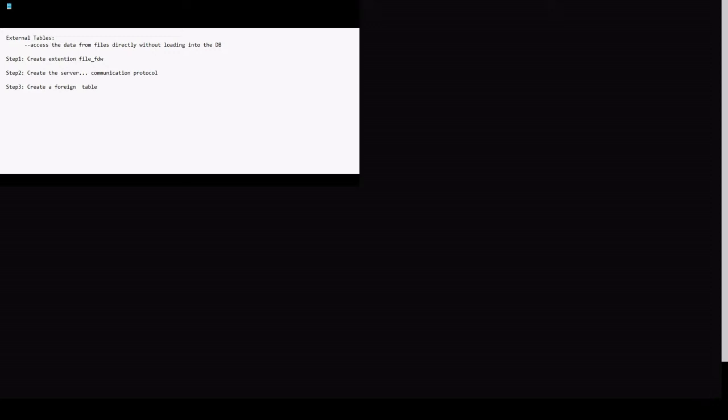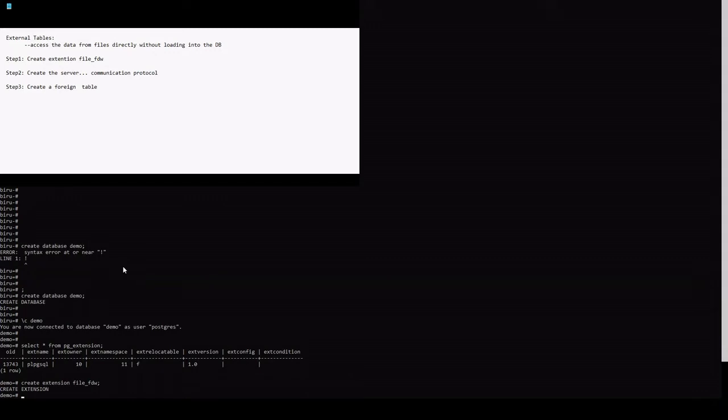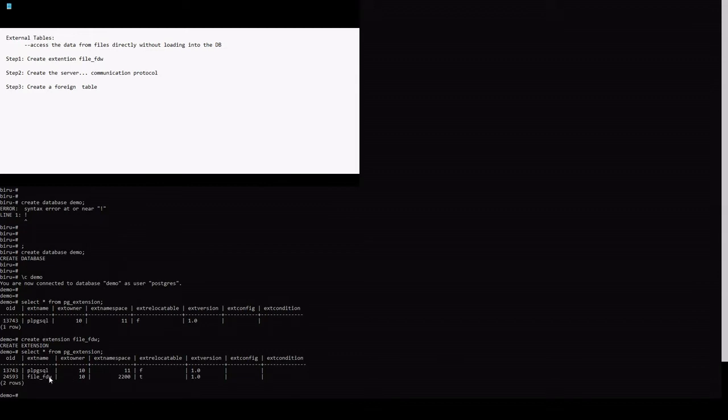So now let us do one thing. First of all, you have to check whether any extension is present or not. This is the command you can check. Currently you can see there is only one extension. Now we have to create file_fdw. So let us create extension file_fdw. Now you can see the create extension is successfully executed. Now you can see this entry is there. That means the first step is completed.